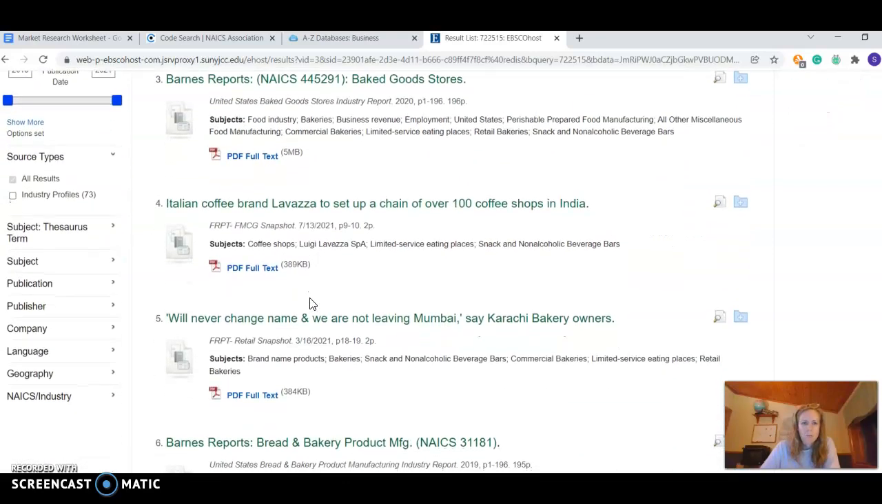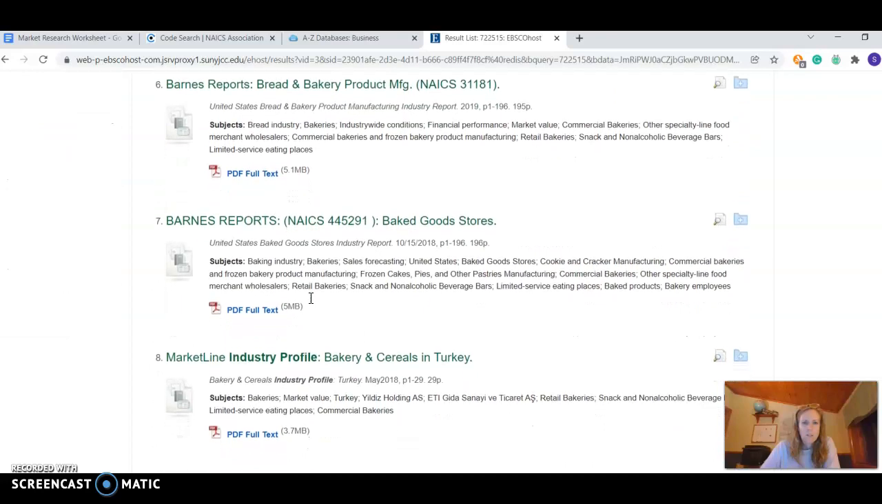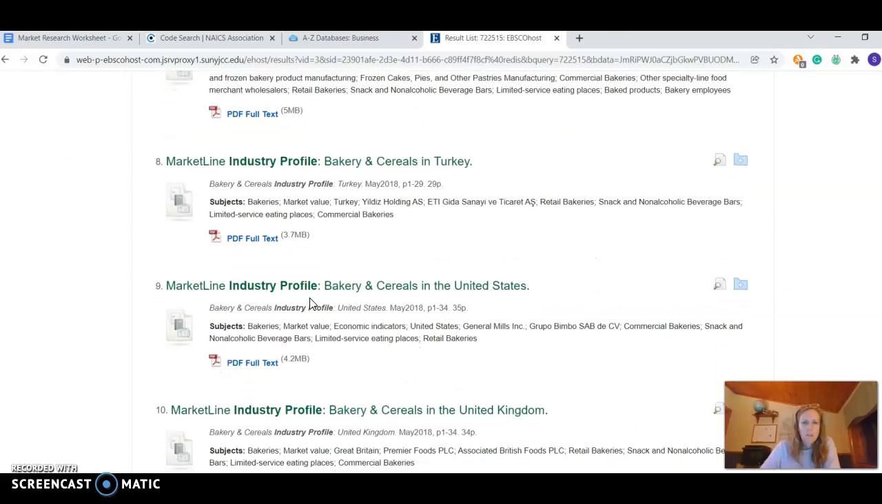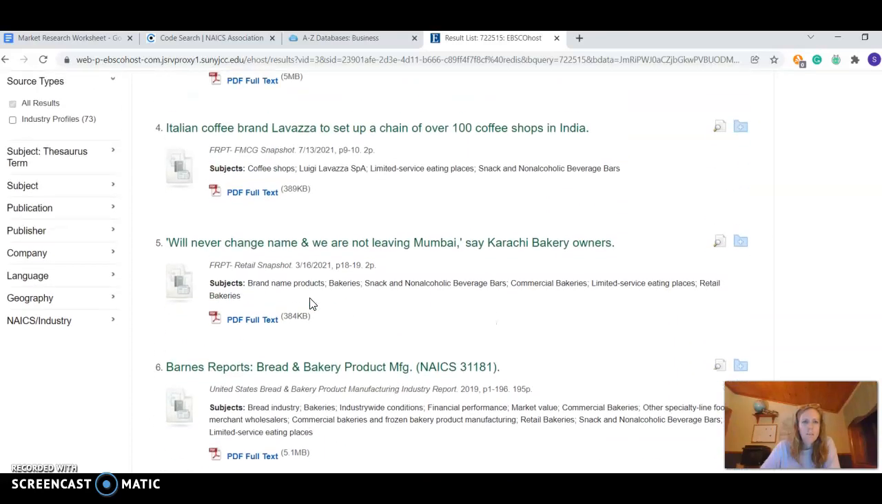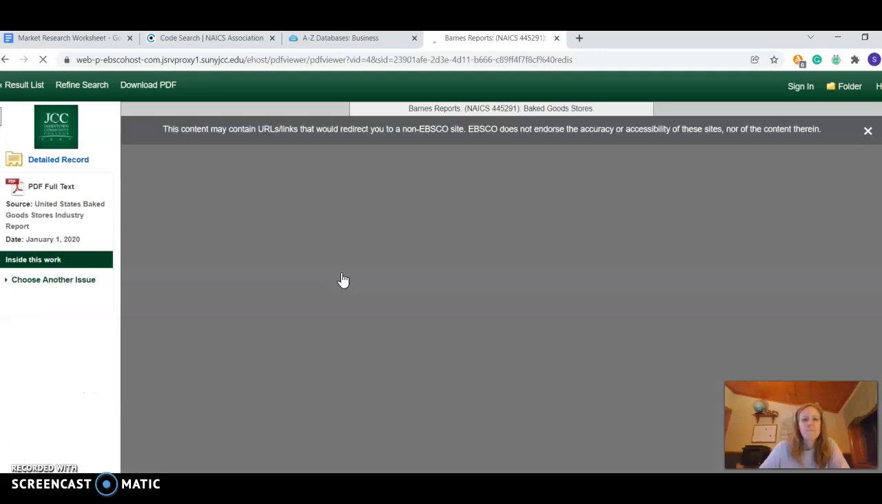Let me just see what else we've got. Another baked goods store. Okay, I think that number 3 in this instance is probably going to be our best bet. So let's click on that and see what we've got.